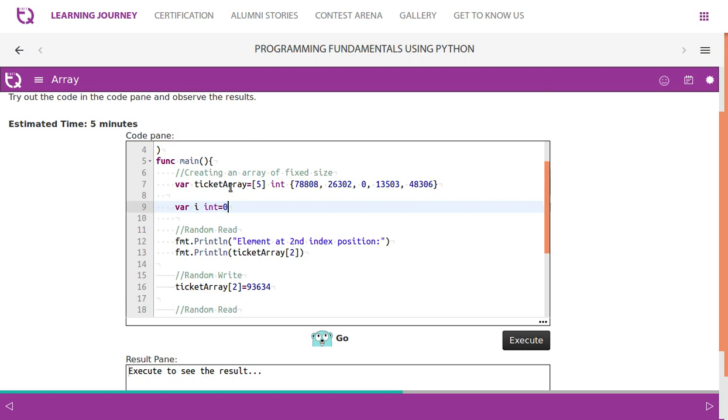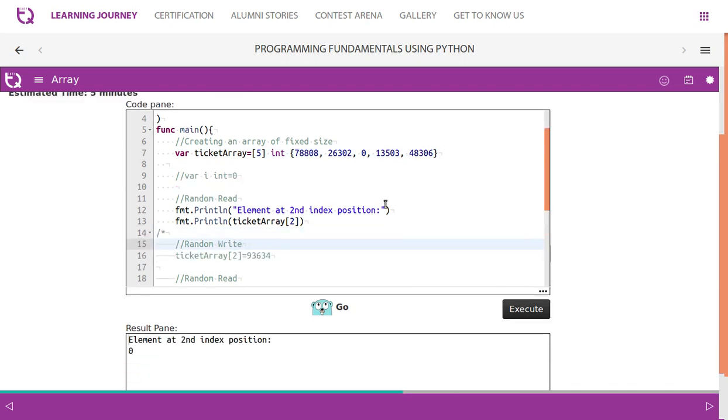So how to read it? The array name is ticketArray of 2, which will help us read the element at the second index position. So 0, 1, 2. So we must get 0 by this time. We're going to try section by section. Random read: ticketArray of 2 will give us 0.